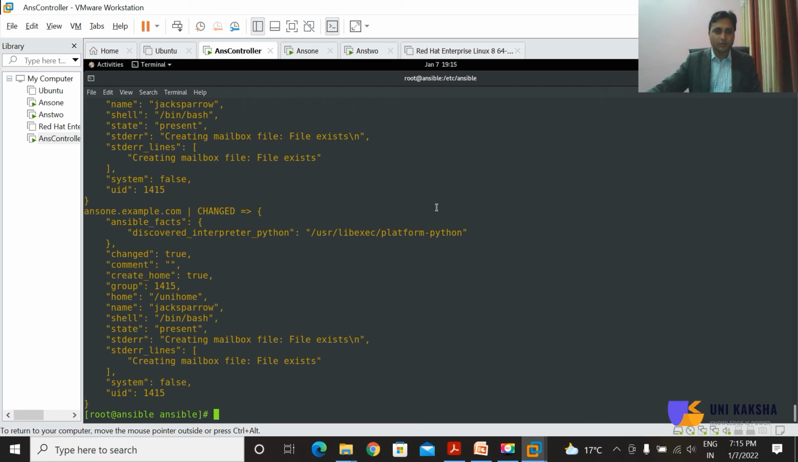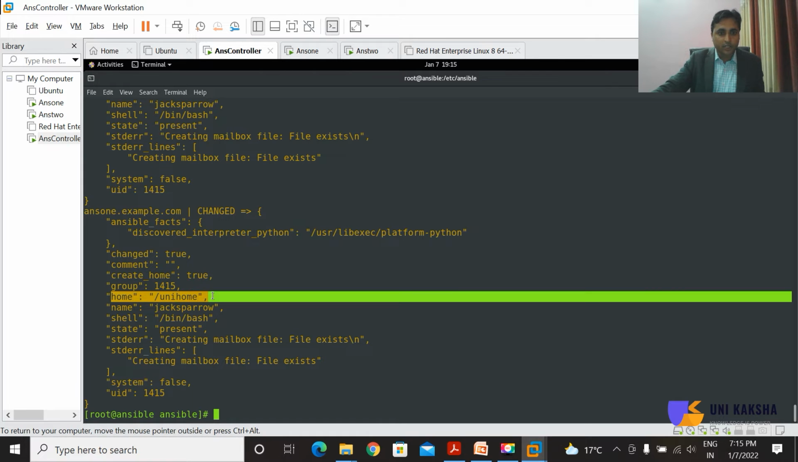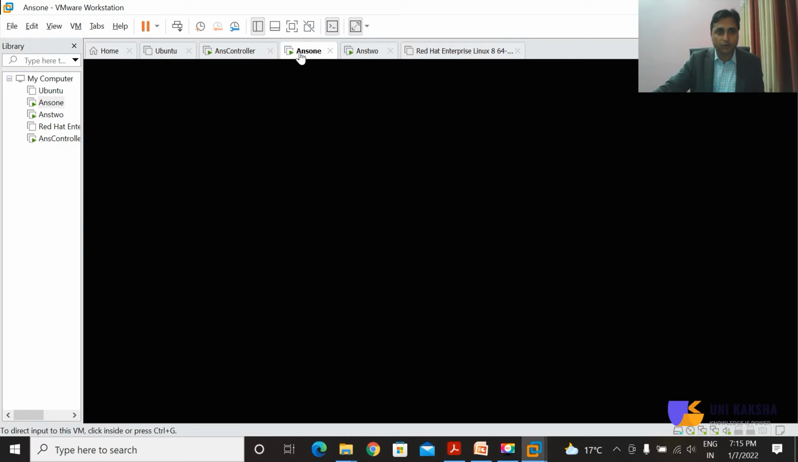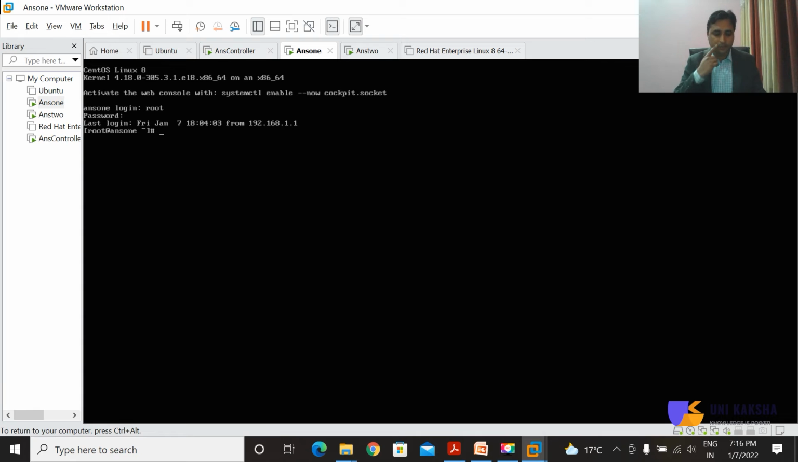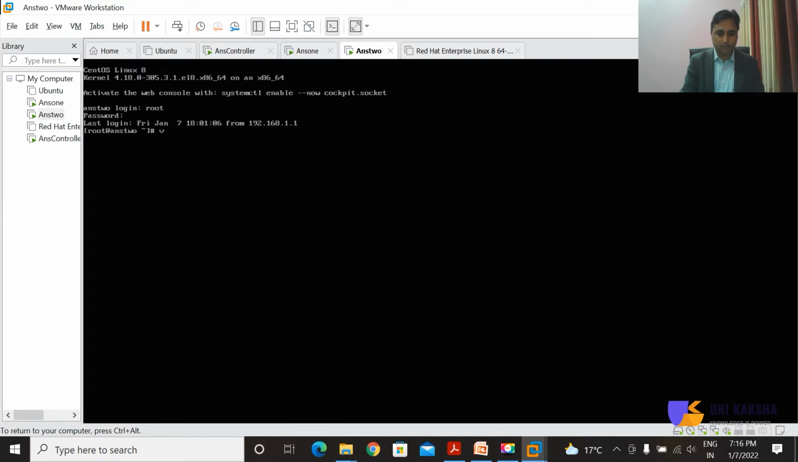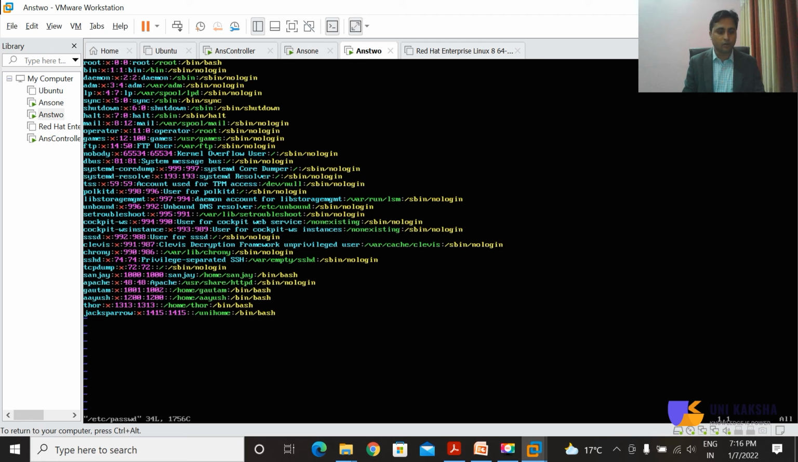Yeah. So now when you are getting the output in gold color, that means you have made some changes on your remote machine, and you can see changed: true. Home directory /home, username Jack Sparrow, shell is /bin/bash, state is present. Now we can check on the remote side. Okay, vim /etc/passwd. You can see at the bottom we have a user Jack Sparrow. Wow, the same user is also available on another machine.